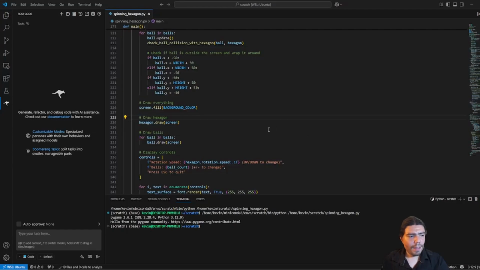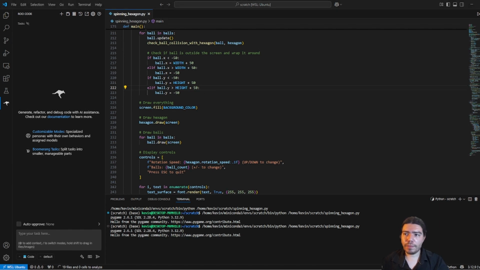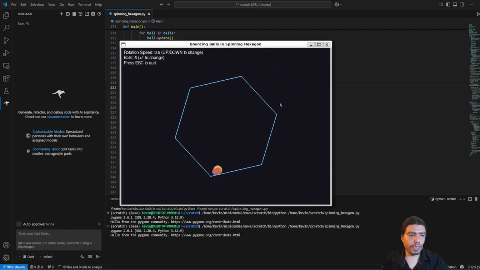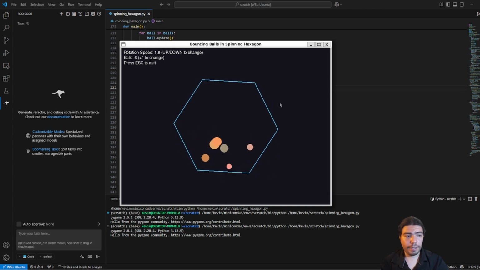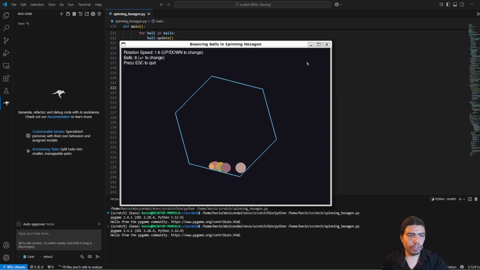All right, so now that we have RooCode installed, we're gonna go over a few settings, but first let me show you that this program actually runs. So let's go ahead and hit run. And now, as you can see, it does actually run. We can go ahead and add some more balls, and you can see it does function.